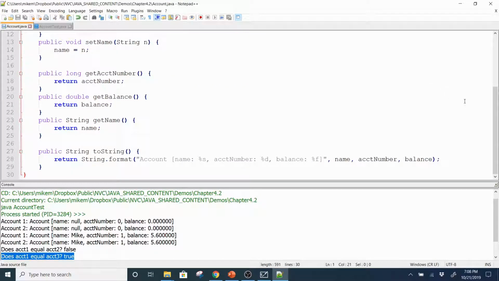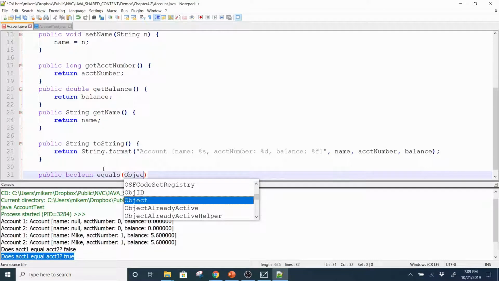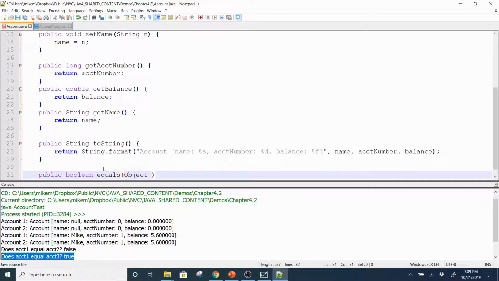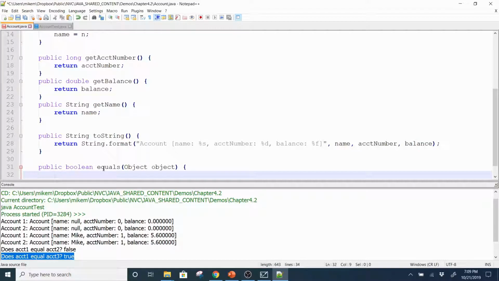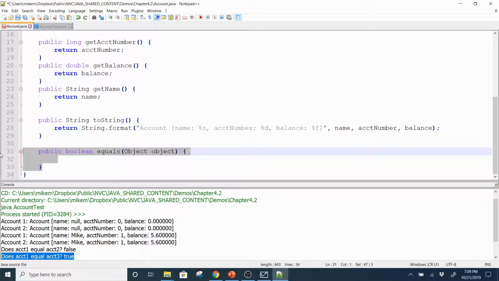Okay, the way you override this is similar to the way you override the toString: you have to copy the exact header. So we're going to say public, and you're going to return a Boolean value. The equals method returns a Boolean. You type out equals because that's the name of the method. But the equals method actually takes in an object of the Object class, and it does its comparison. So what that actually means is you can pass any object into the equals method and do a comparison.